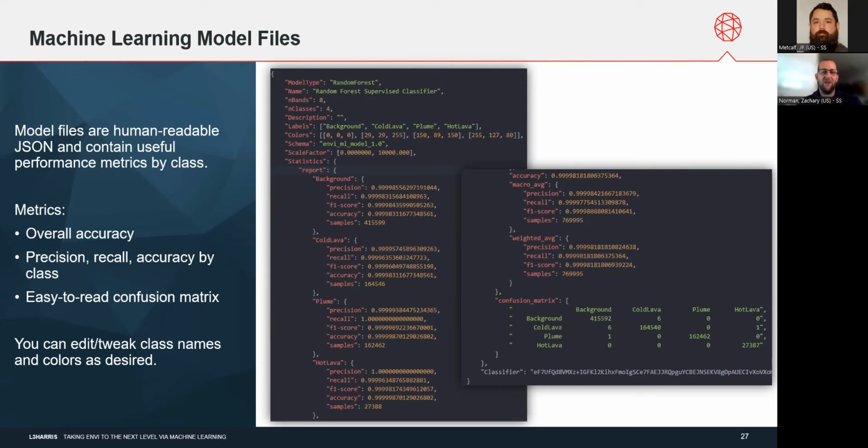Please do beware though, if you make a syntax error in the JSON file, we're not going to be able to open it up. So it is kind of an edit at your own risk, but you have the information and you can change it if you need to.